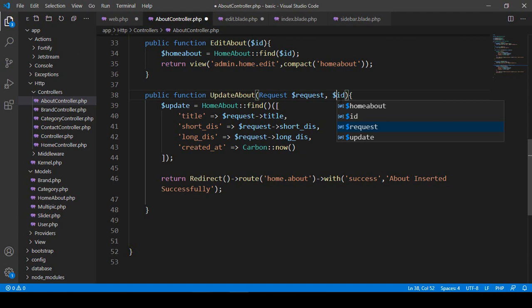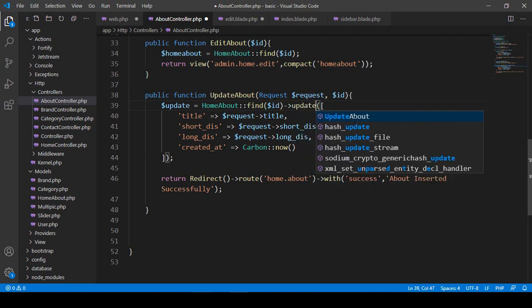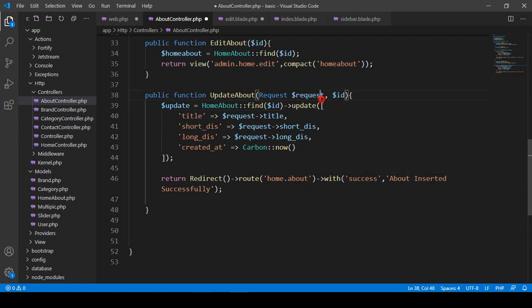Because here I want to update this specific ID data, so that will be our ID. I want to find this specific ID, and this ID's data I want to update. Okay, so then this ID data I want to update. Perfect. So that's all you have to do.